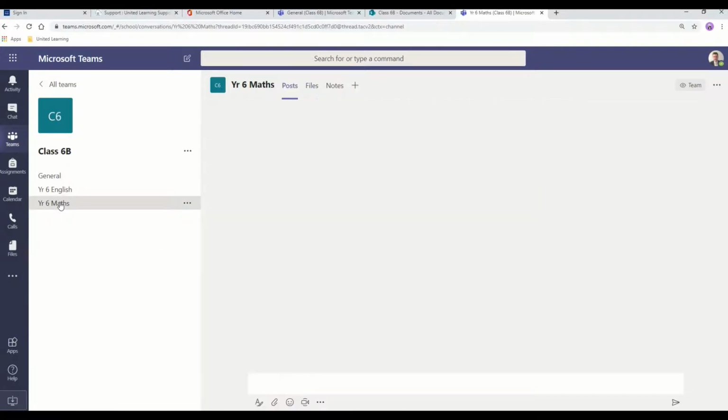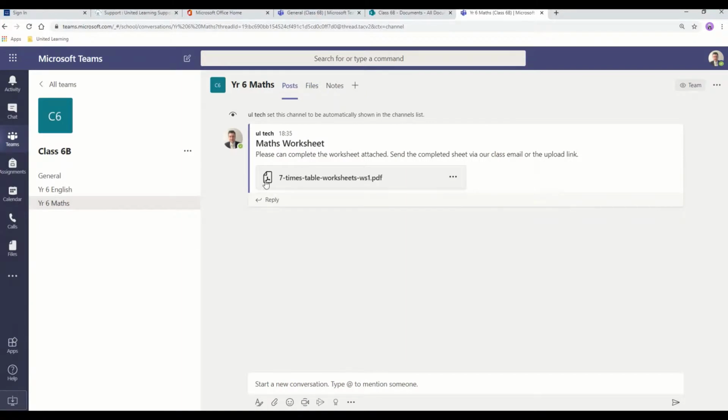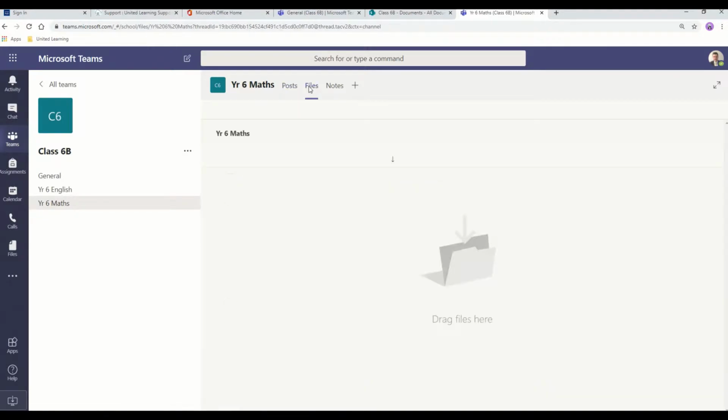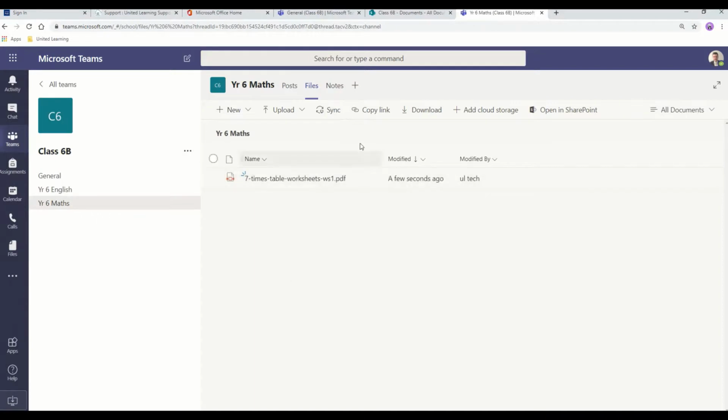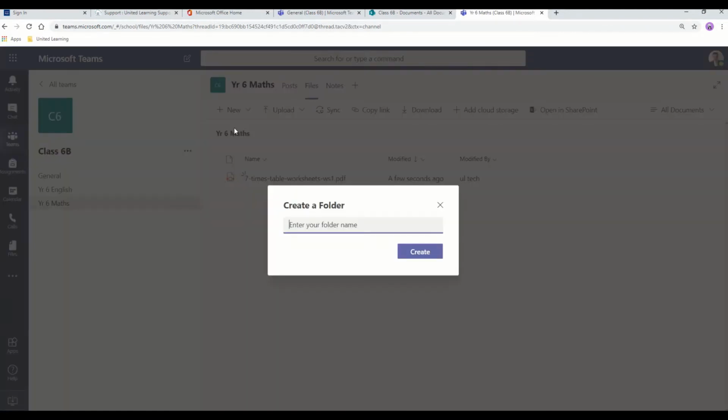If I go to the maths area, you can see in my maths posts I have linked to a sheet. Now if I look in files, by default that file will automatically upload to the root of that particular folder. So in the maths channel, when I attach something to a post in the channel, it'll just go into the files area. Now I can structure that more broadly by using new folder, and let's put times tables in here as a folder name.